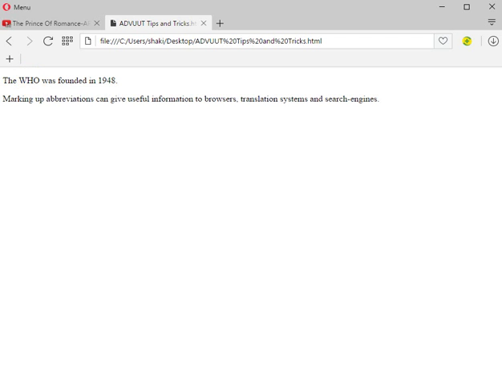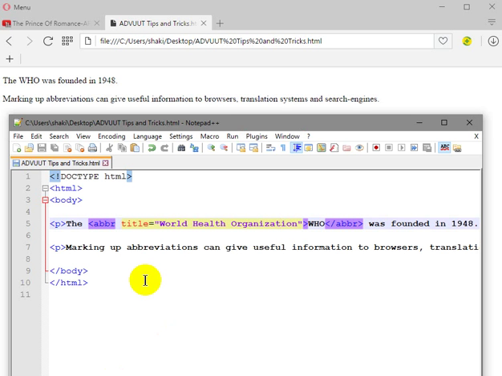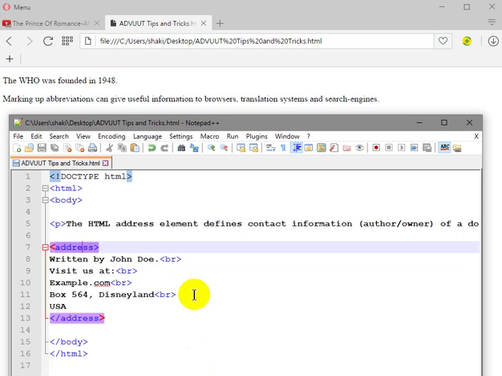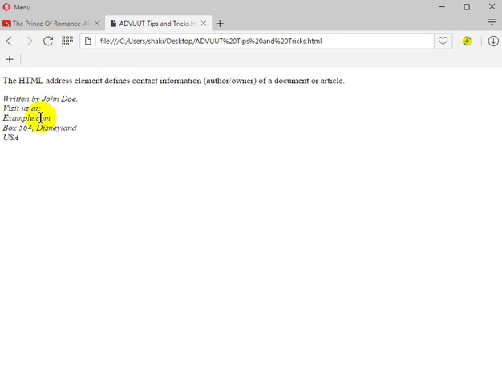And now I see the HTML address tag for contact information. This is the HTML address tag for contact information. This address element defines contact information about the owner or author of a document or an article. The address element is usually displayed in italic. Most browsers will add a line break before and after the element. Now I see the output. This is the output, just like italic.